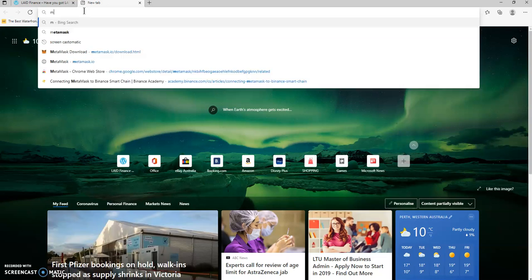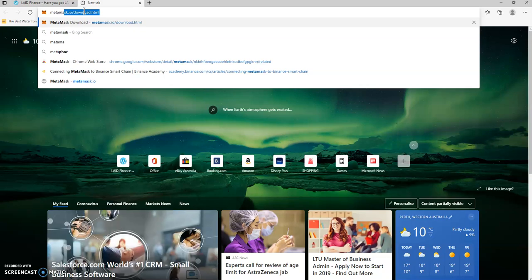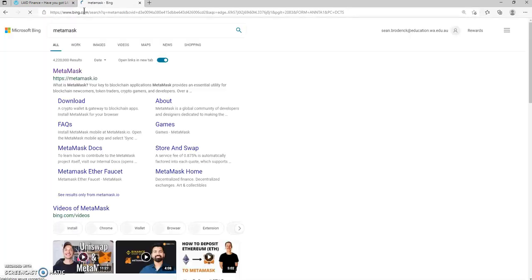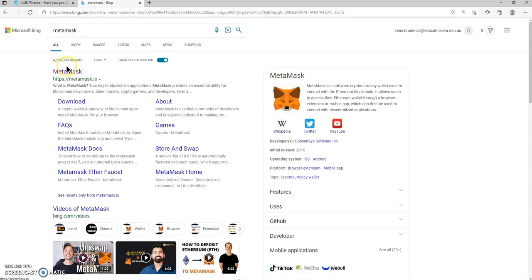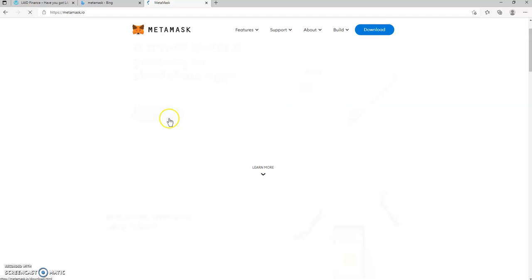All right, so what we're going to type in is MetaMask. And I'm going to do this all from scratch. Now, I'd recommend doing this on your Google Chrome browser, but I'm doing it on my Microsoft Edge because I already have my real MetaMask wallet on my Google Chrome installed. So I'm doing this differently for you guys.